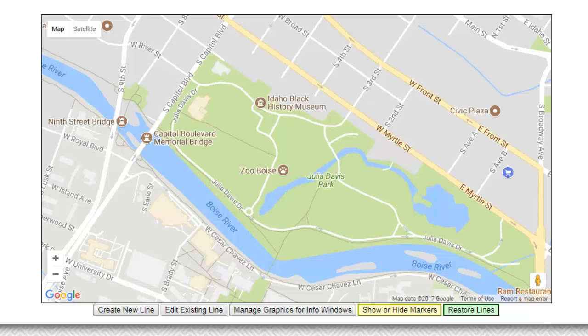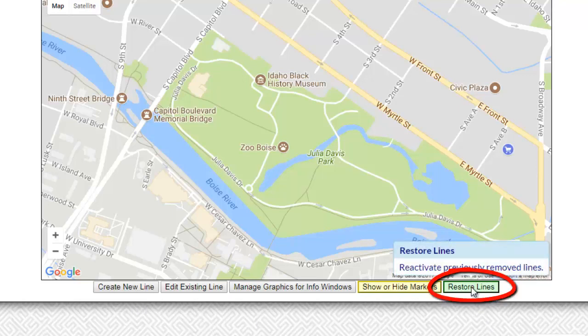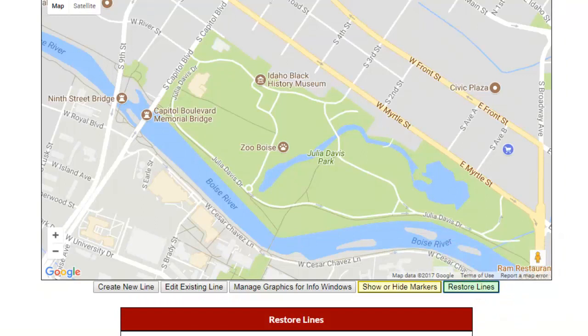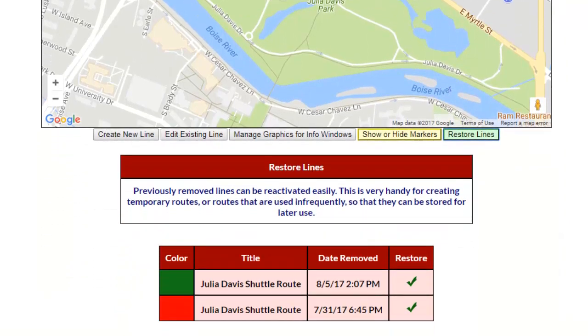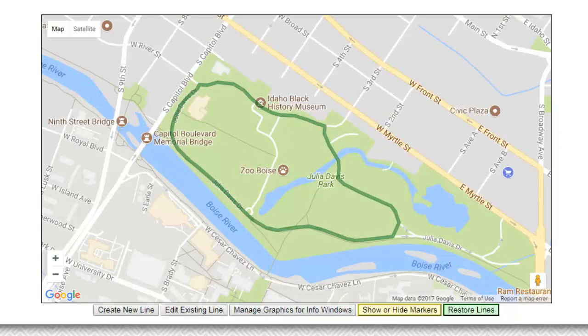Don't worry, it's not gone forever. You can always bring the line back if you need it again in the future. All you have to do is click on the Restore Lines button below your map. If you scroll down, you'll see a list of all lines that you've previously removed from your map. All you have to do is click on the green checkmark button next to the line you want to restore. It's as simple as that. Your restored line will display again on your map.